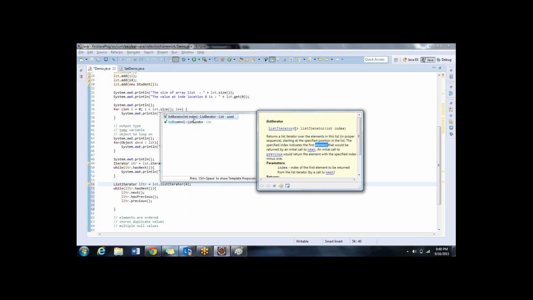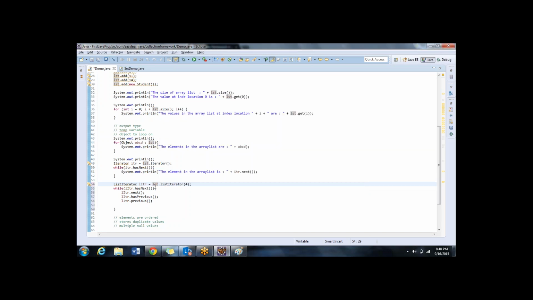There's a reason why you should always try to attach the source. If I share this program with you and you want to understand what exactly this method is doing, just put a cursor there and you can do control space.